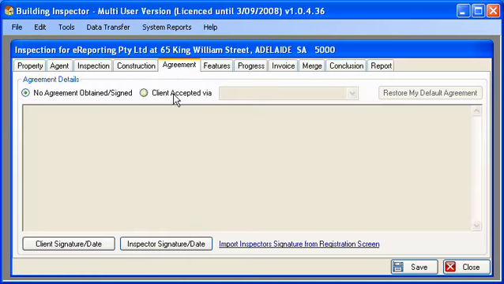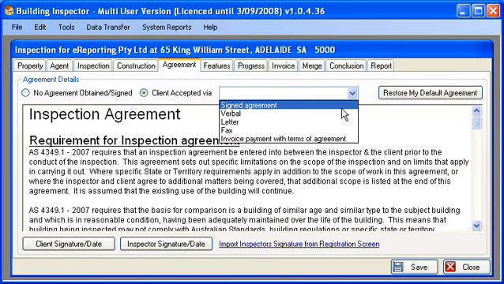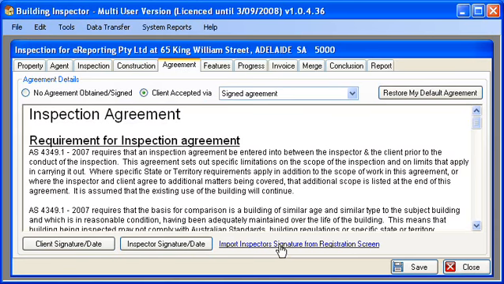Now we move on to the Agreement tab. If there is an inspection agreement, we can include its details. Building Inspector also includes default agreements that can be used as is or modified.